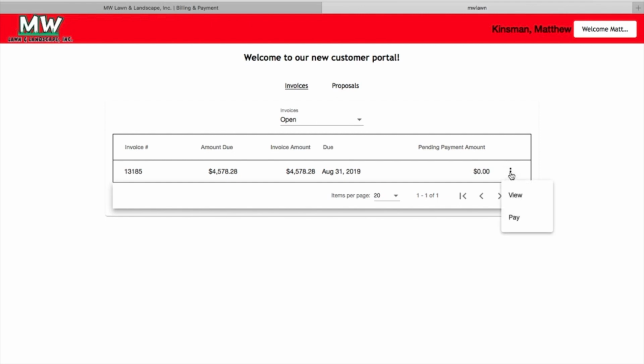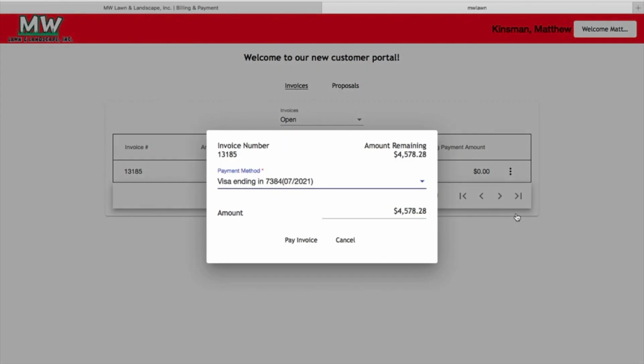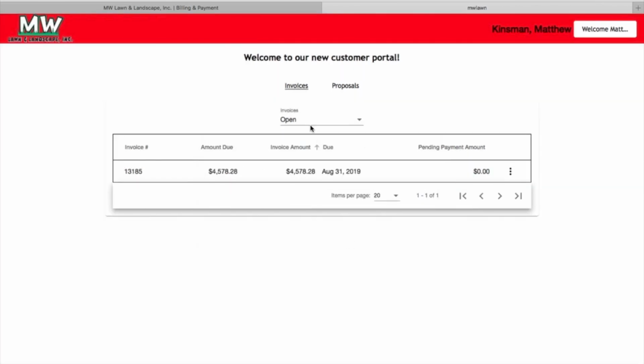And now I want to pay my invoice because I agree with everything that it says. So I'm going to press pay. I click my payment method. I'm choosing my Visa. And then to avoid my credit card processing fees for amounts over $2,000, I'm just going to do $2,000 and then I'm going to pay my invoice. So we're not going to pay that today.